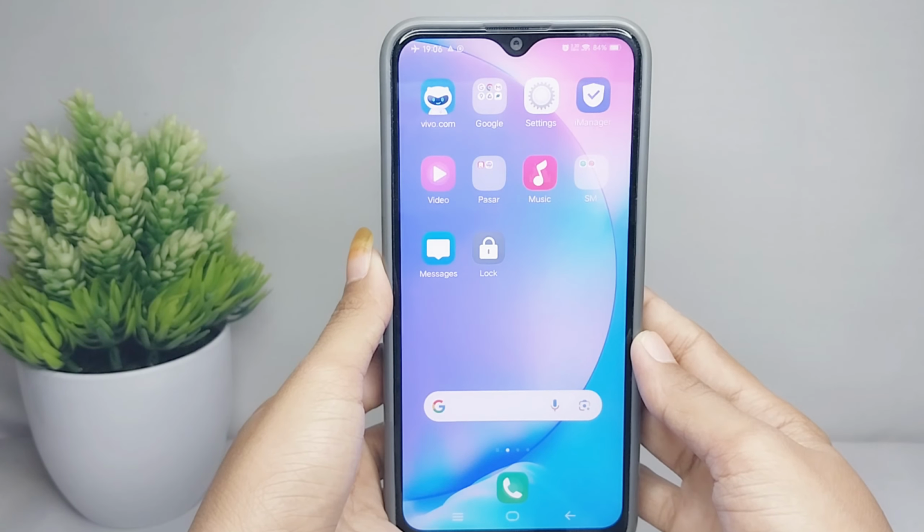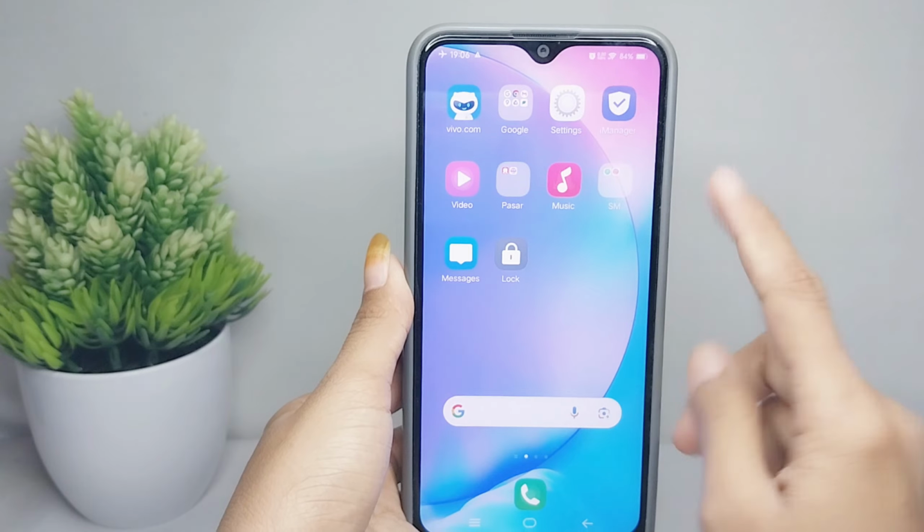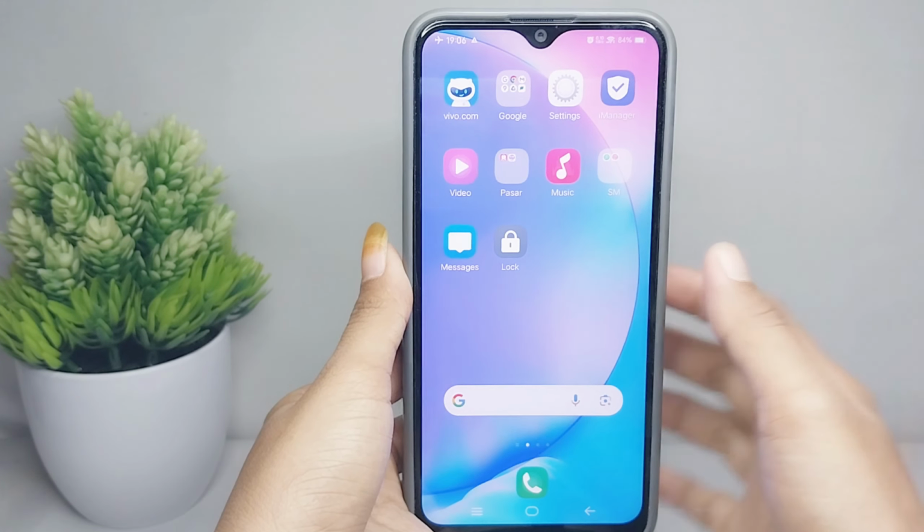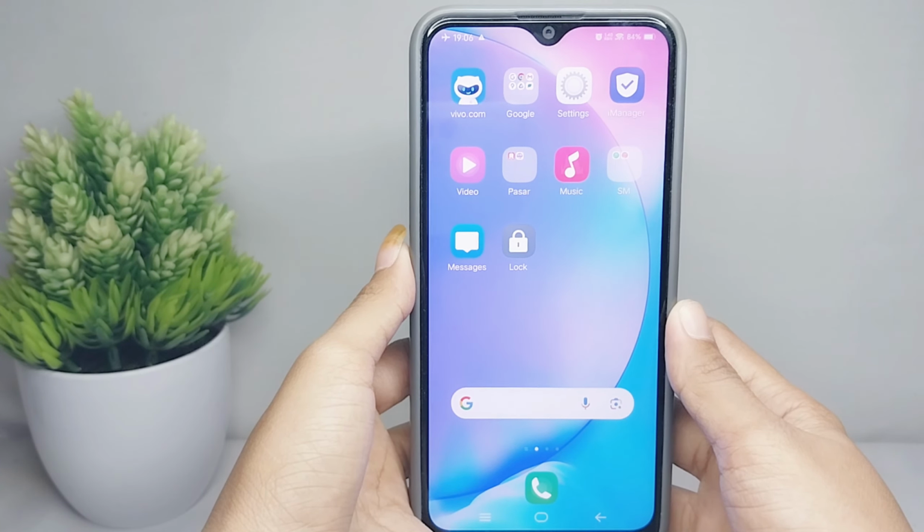Okay, hello everyone. Here I want to provide a tutorial on how to make Google the default search engine on an Android device. Okay, let's go to the tutorial.